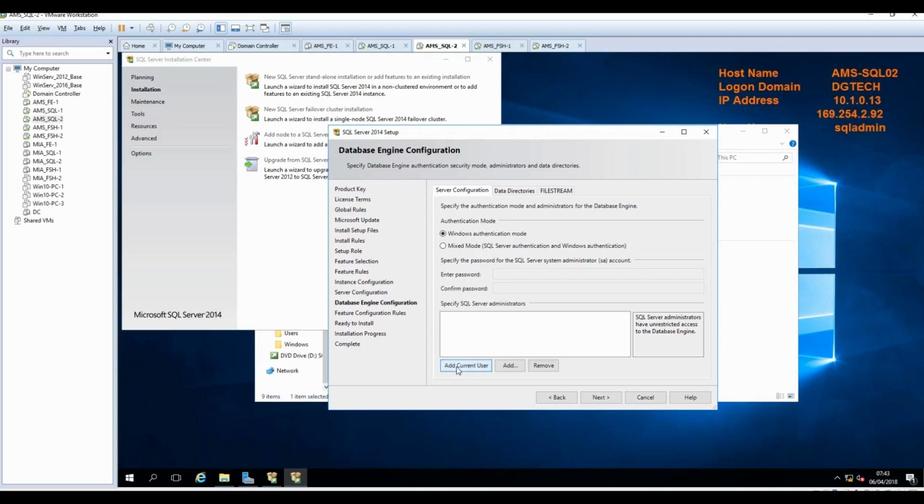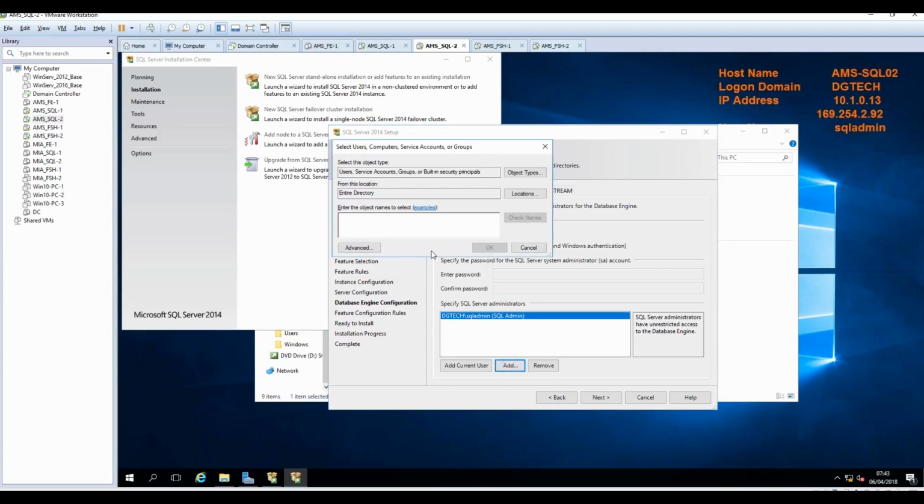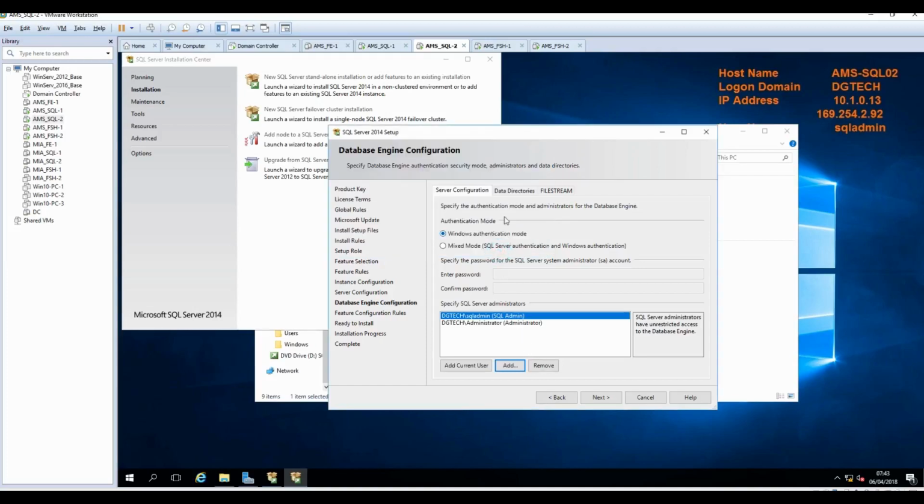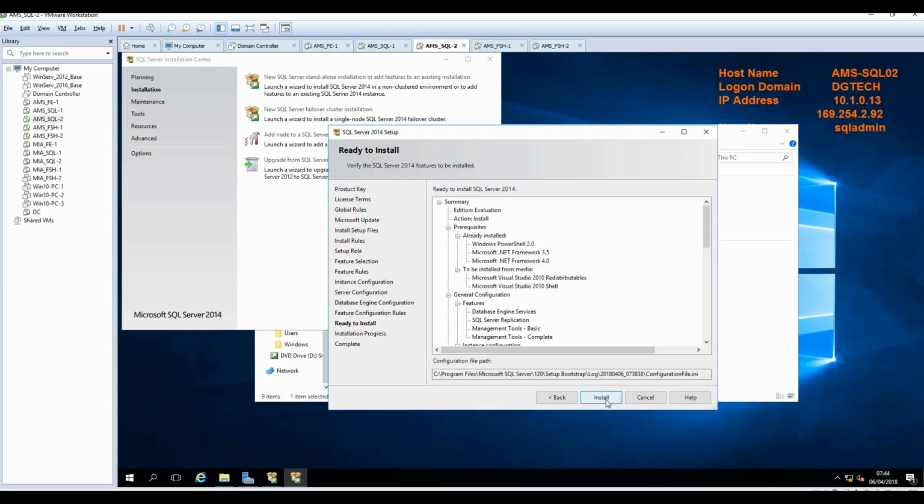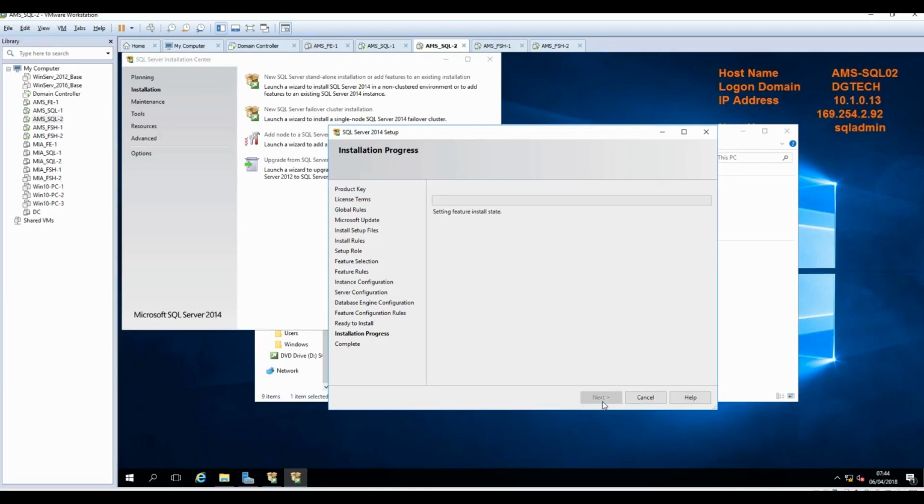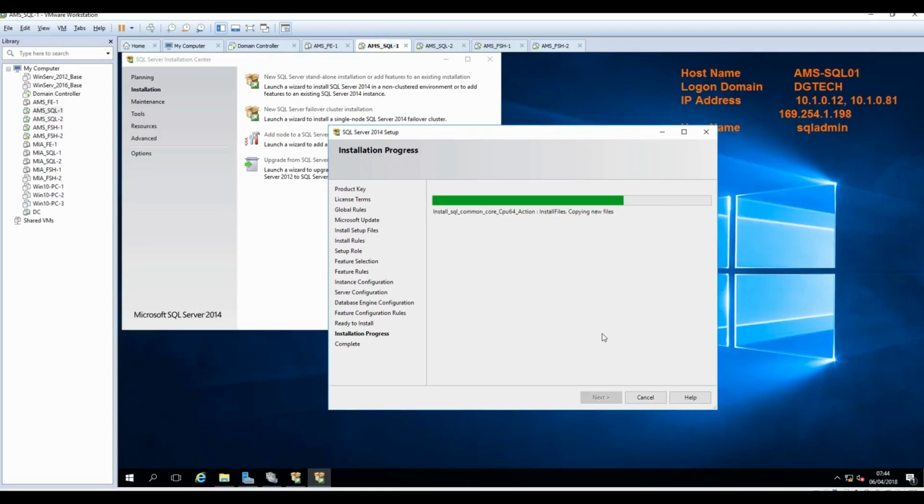Do the same in here. Current login. Select the domain admin as well as part of the role. Data directories we're not touching. Okay, so the installation of SQL on the SQL 2 box is also underway. Let's just go back to SQL 1, see how far it's got. Okay, still some ground to go.